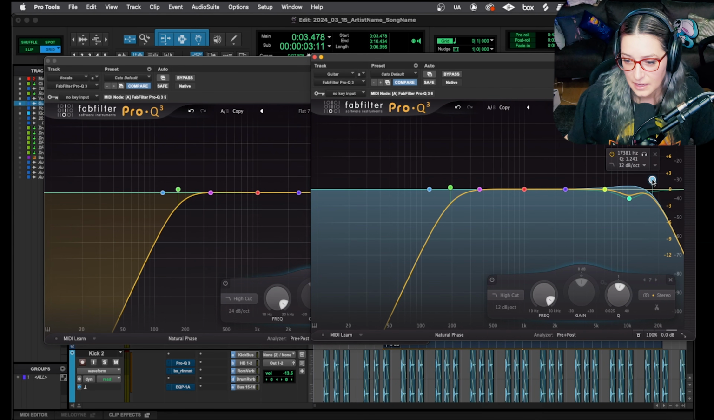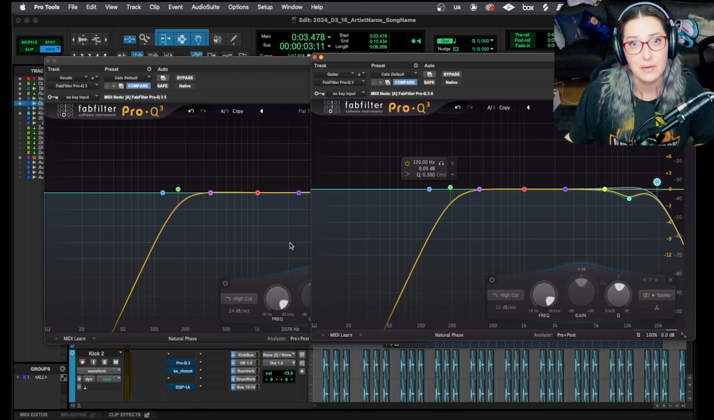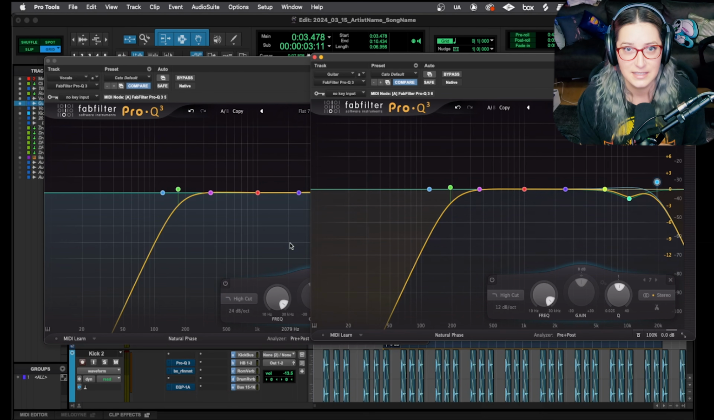So we don't need a ton in the high end for that. And sometimes I'll bring it even farther down depending on how it sounds in the mix. So it's something to experiment with, that kind of concept, that kind of idea.